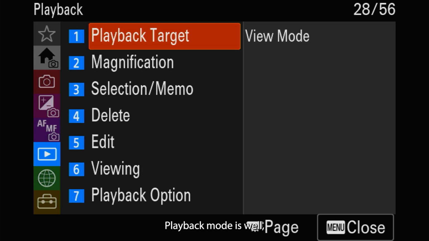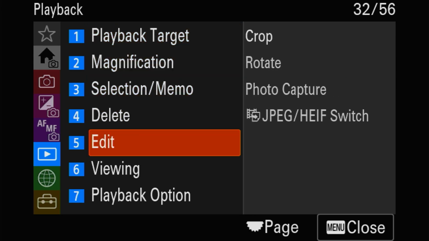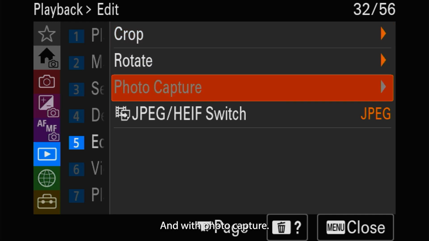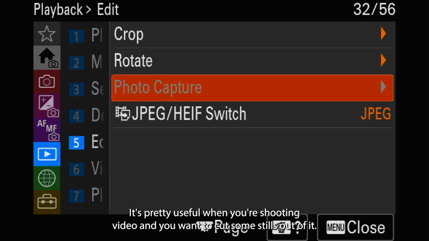Playback mode is, well, as you know it. And with photo capture there's a different video on it, so I'd say look at it, it's pretty useful when you're shooting video and you want some stills out of it.